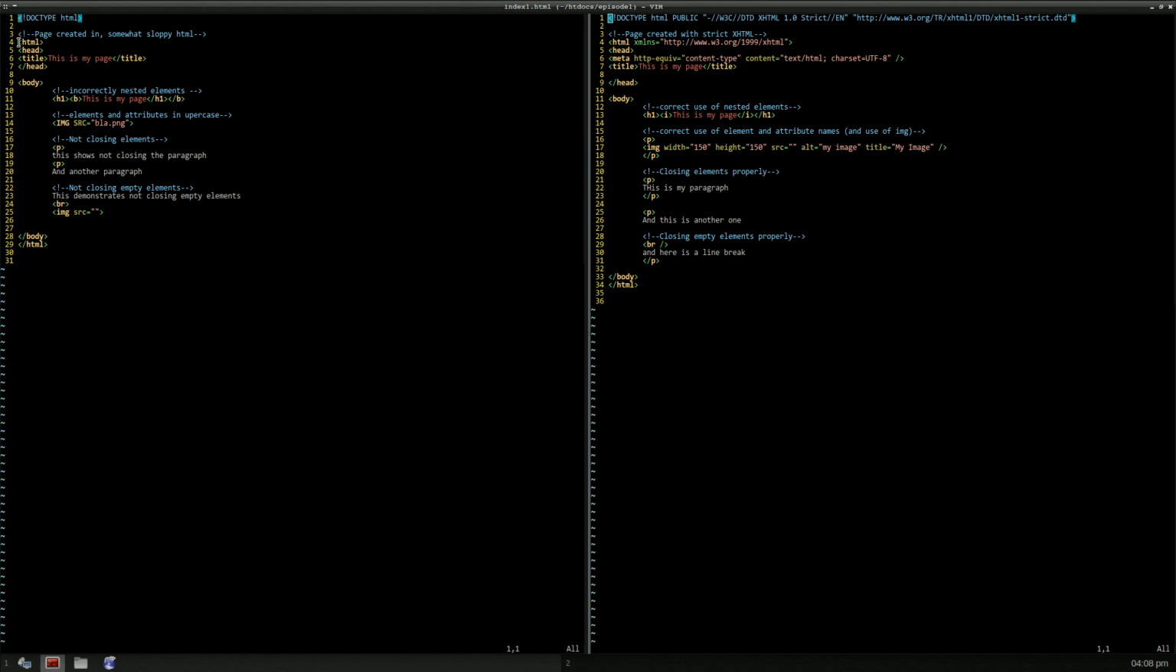So all pages pretty much need to start with HTML, a heading or header, a title, a body, and that's pretty much it. So this is your basic page. Now you can see here that I've purposely made mistakes on this page, which we'll cover why I've done later on.